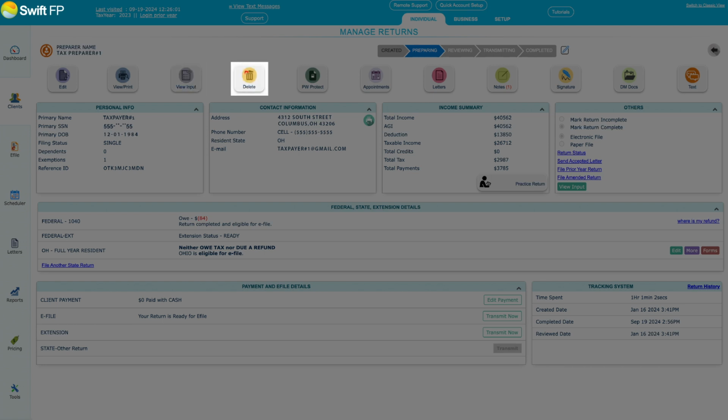If you need to remove a return or any specific entries, the Delete option provides a straightforward way to clear the information, maintaining the integrity of your data. Password protection ensures that sensitive client data is secure. This feature adds an extra layer of security to keep your returns and client information safe from unauthorized access.